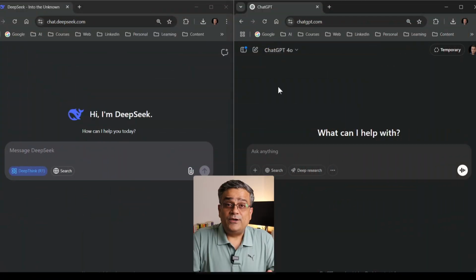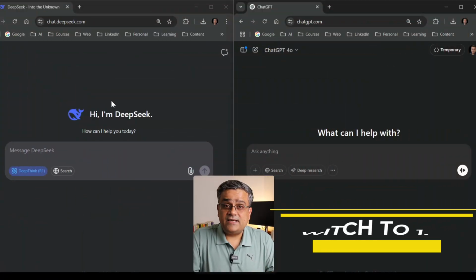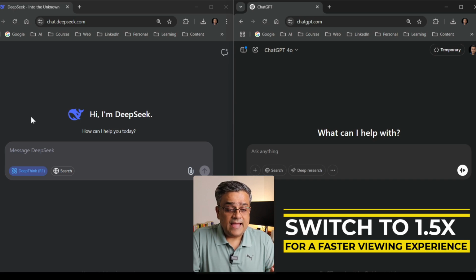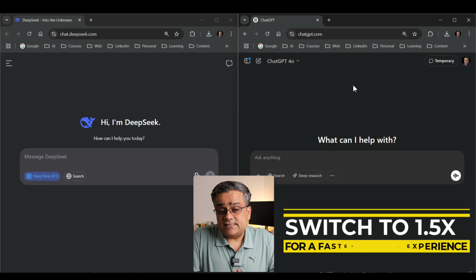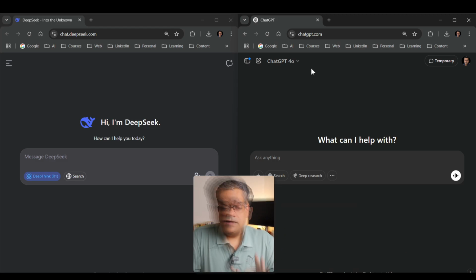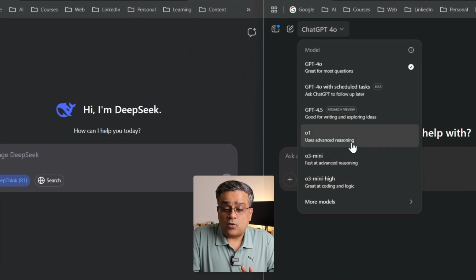This will be an interesting video. In this video, we are going to compare ChatGPT and Deepseek side by side. So you can see in the left part of my screen, the Deepseek model is there and I already enabled the R1 thinking model. Now on the right side, ChatGPT is open. I am going to use the O1 model because this particular model uses advanced reasoning, which is similar to Deepseek R1.